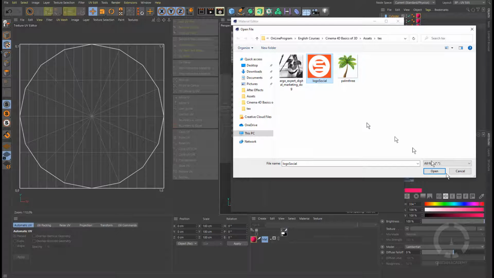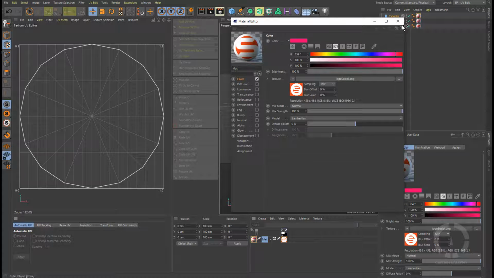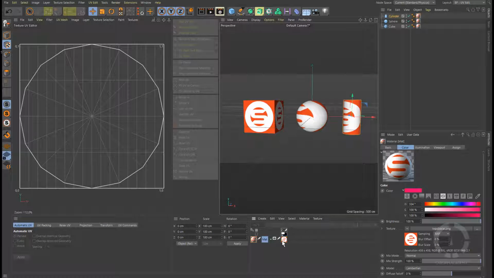In this case, probably this logo. I'm gonna click on open, and now you can see that we have that logo in here. Now we have a texture that we can use in order to paint in here. But now let's take a look at what is happening here on my objects.